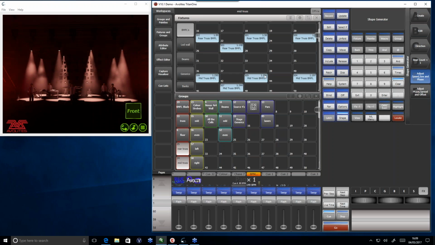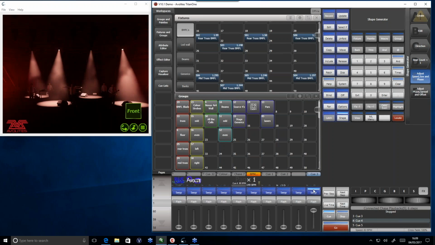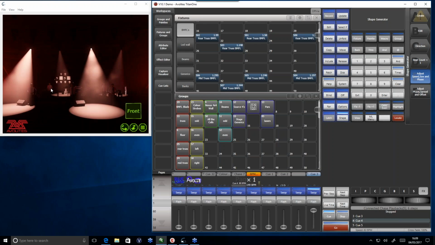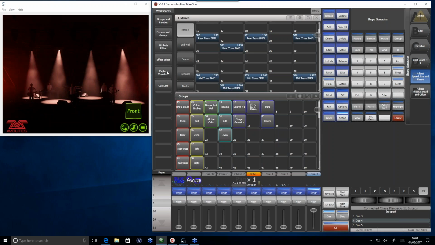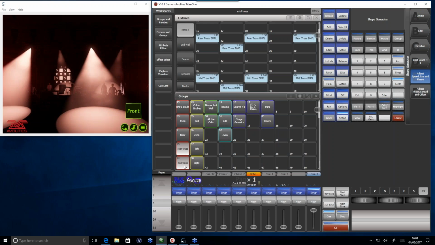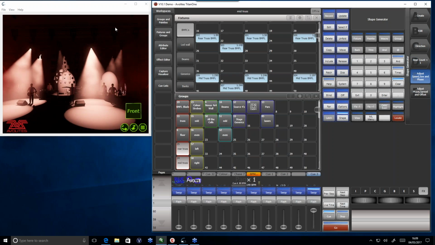Press locate. There they are. Now, if I fire the playback that I just recorded, you can see that unlike the dimmer shape that I did, it hasn't added those fixtures to playback, because that's not how it works. What you have to do is grab the mid-truss group that you just updated, press locate, and there you go. It will just do the same movement.